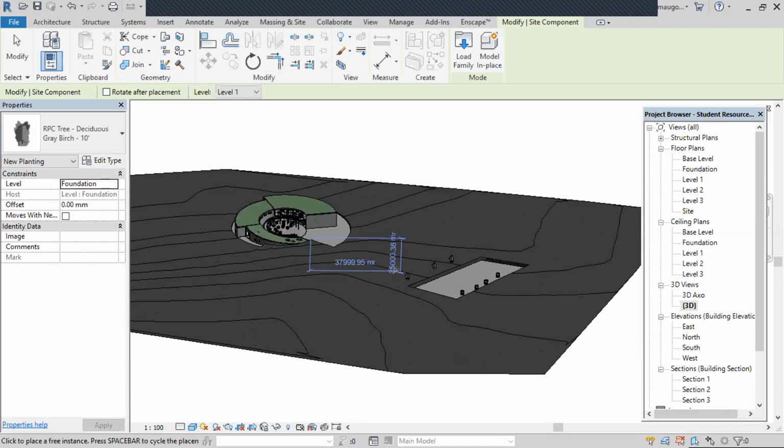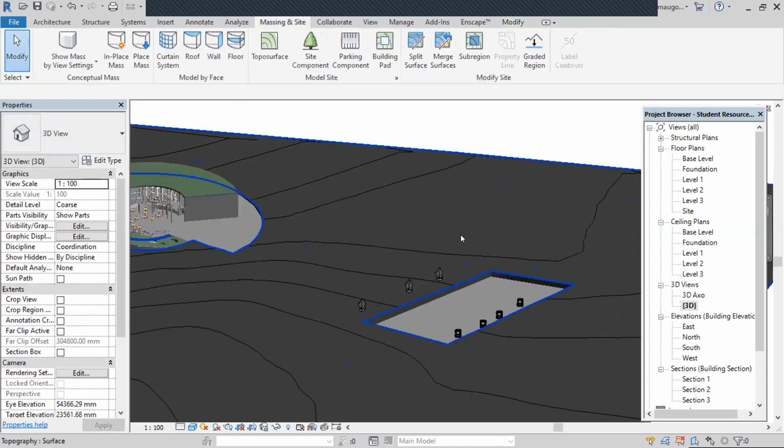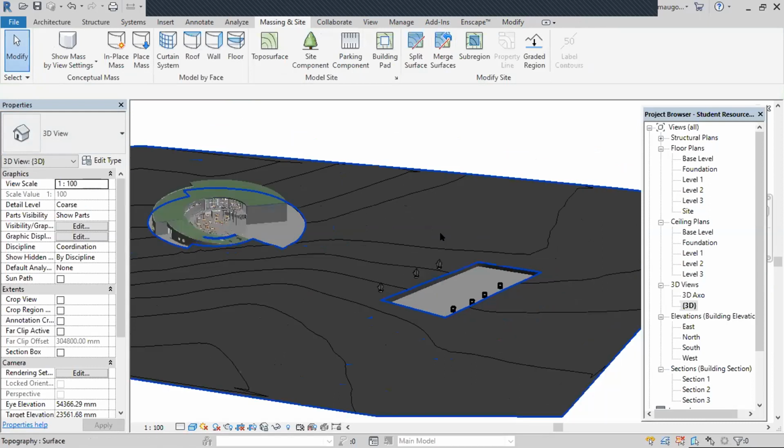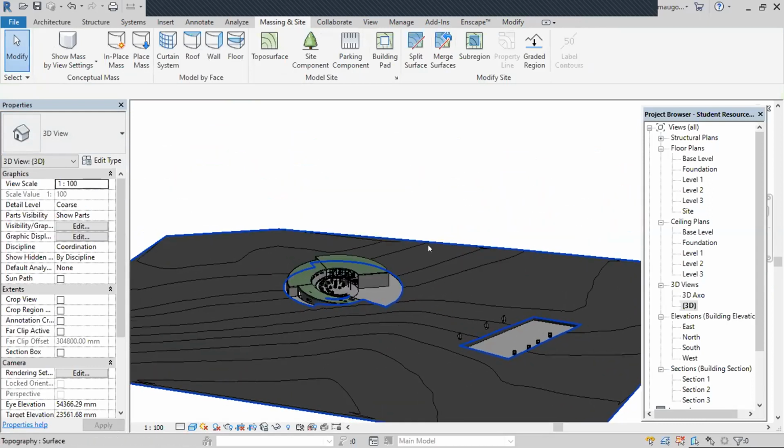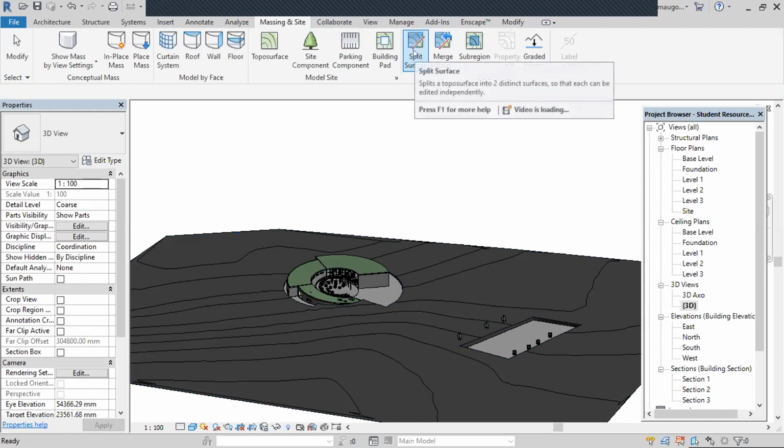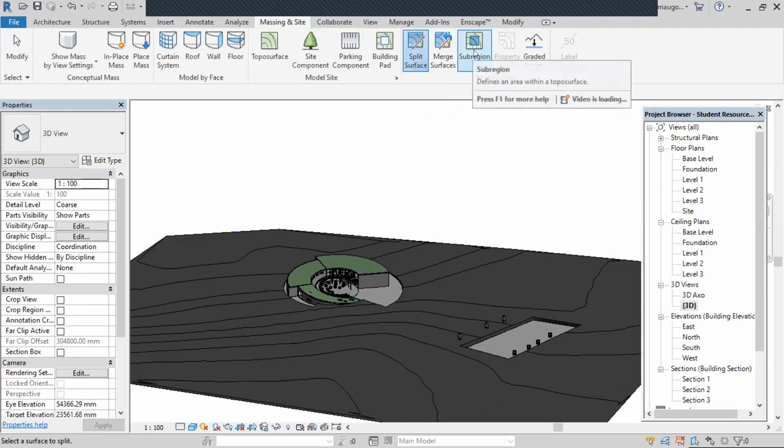So any questions on the site? When we're doing the access parts here, like the road and the entryways and possible terraces, do we also have to put the building pad on top of where we are going to do all that? There are two options. You can either use the building pad, which is the fastest way, or you can use the split surface tool over here, or a sub-region.